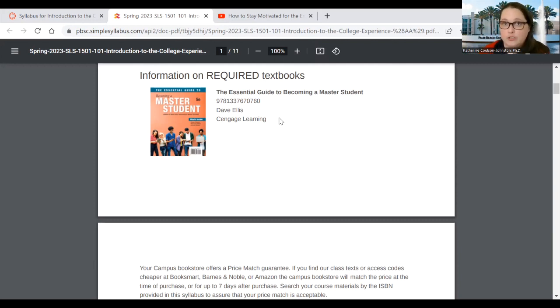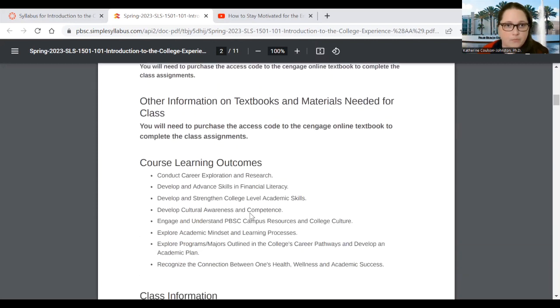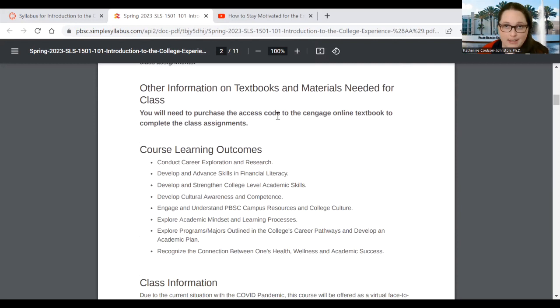You can also rent digitally, and I'll go over that in a little bit. Again, you'll need to purchase the access code. So buying a brand new textbook comes with the access code.